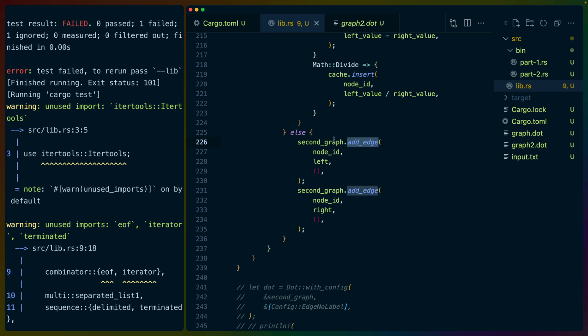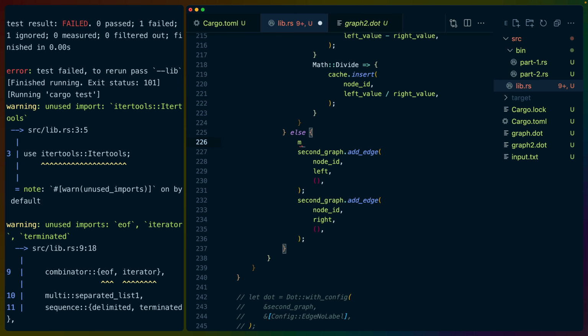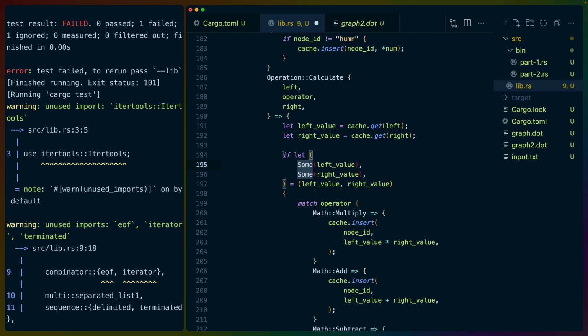I think we've got second graph add edge, right? But one of these values we have. Which value do we have? Is it always the right one? We can check, of course. We probably should check, which turns this into a match above though. So this is an if let right now.